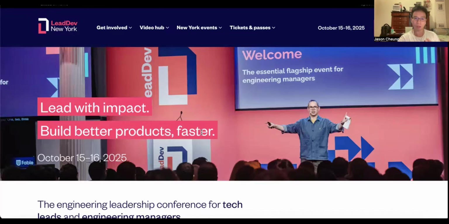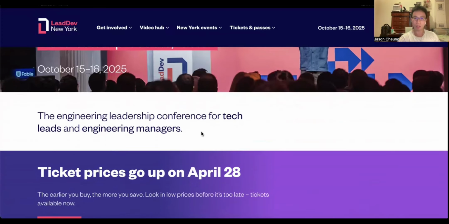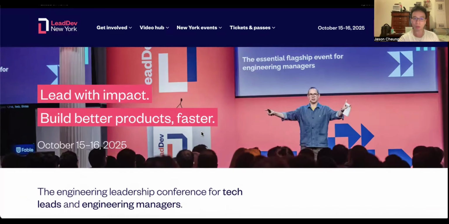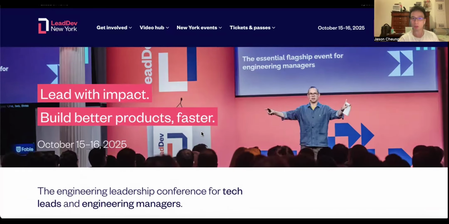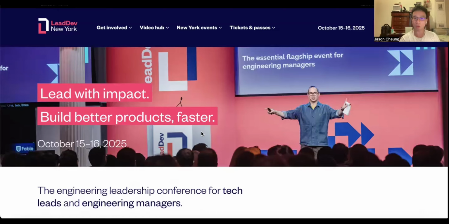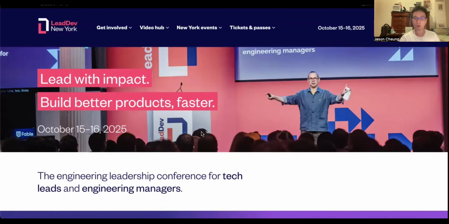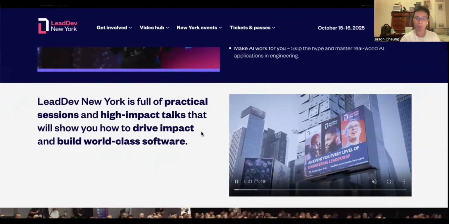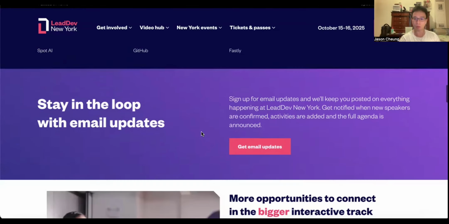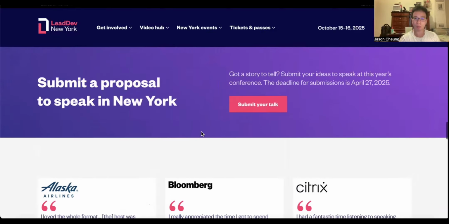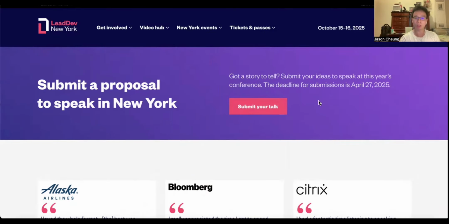The next opportunity is LeadDev New York. So LeadDev is an organization that hosts a bunch of publications as well as conferences for top engineering managers and leaders. It's an organization you definitely want to get involved with, especially in contributing to their publications. You can also contribute to their conferences by being a speaker at one of their upcoming conferences. And right now they do have an open call for speakers, so you can submit your talk through this website.